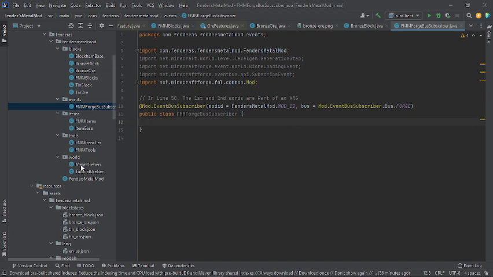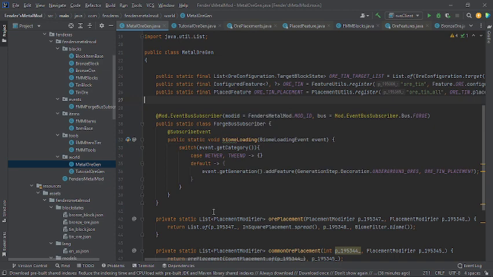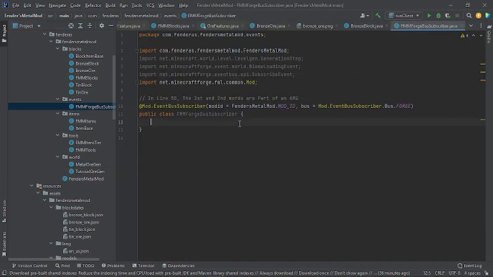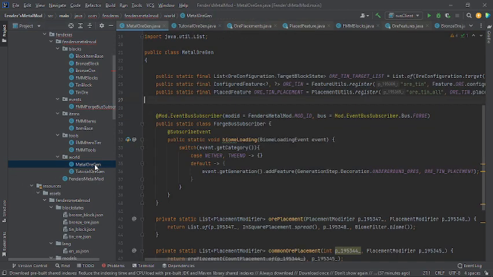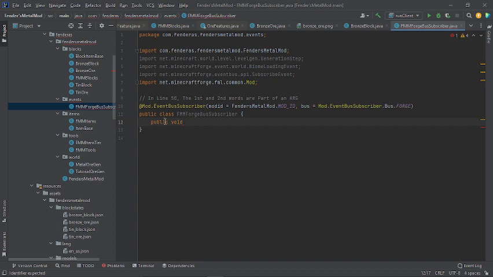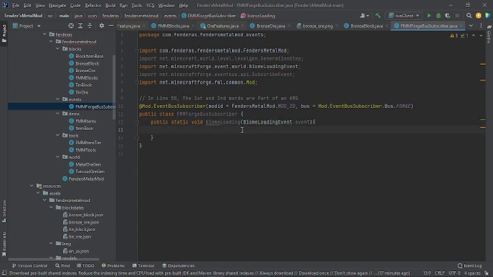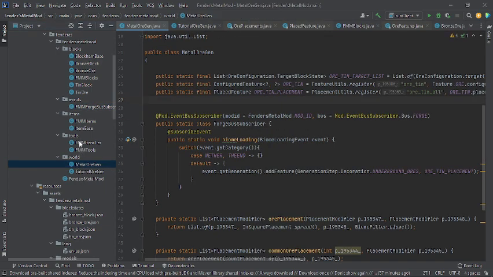So back in my already created copy. Okay, biome loading event. So public, and before that we put static, so it should be static void biome loading, and inside we'll take in the biome loading event. This is where the biome loads, and in here let's put in the subscribe event.